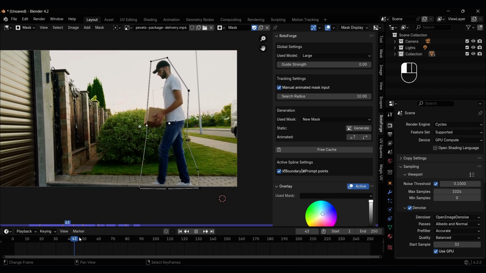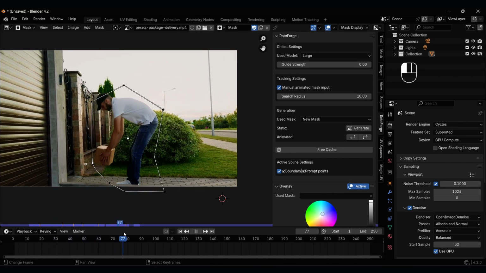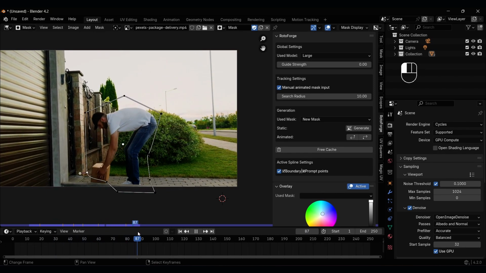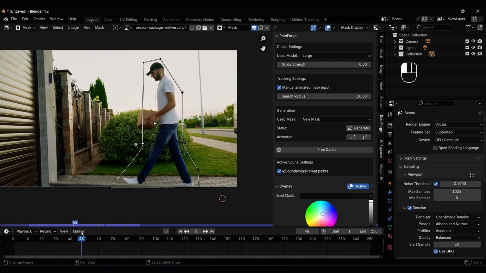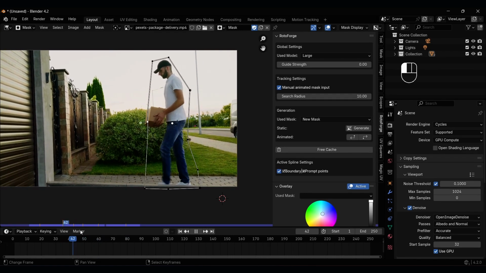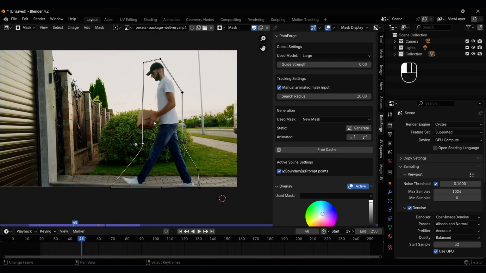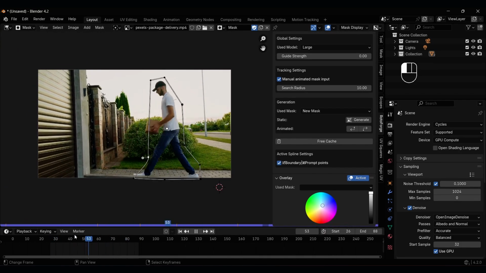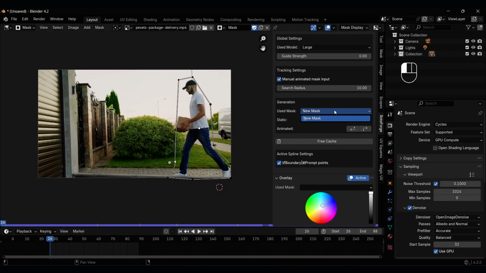Okay, and now you can see for this point here, it's just roughly following him. It's a bit more outside, and I'm just gonna trim this a bit like this. And now when I create a new mask, I do not want to click generate. That's the wrong one. I'm gonna directly go into tracking.